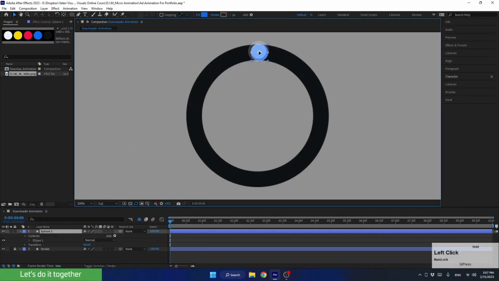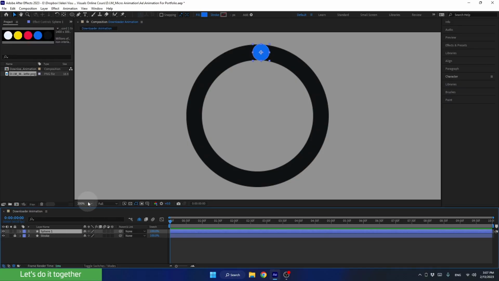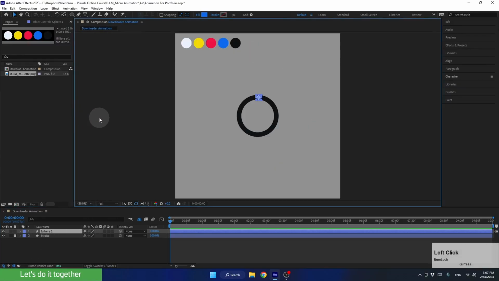If this circle doesn't come out at the right size, you can press S to scale it down. I will not change the size, so I'll press Ctrl Z. Okay, let's return the screen to fit. Now let's animate the sphere, so it will move to the big circle's form like this.